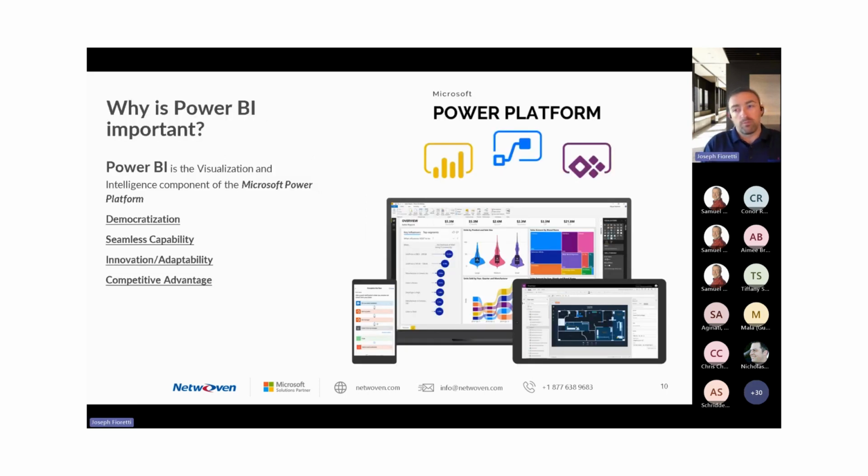So with all that, why is Power BI important? Well, Power BI is part of Microsoft's Power Platform. It's the visualization component to Power Platform, along with Power Apps and Power Automate flows. The main components to it are, democratizes your data.